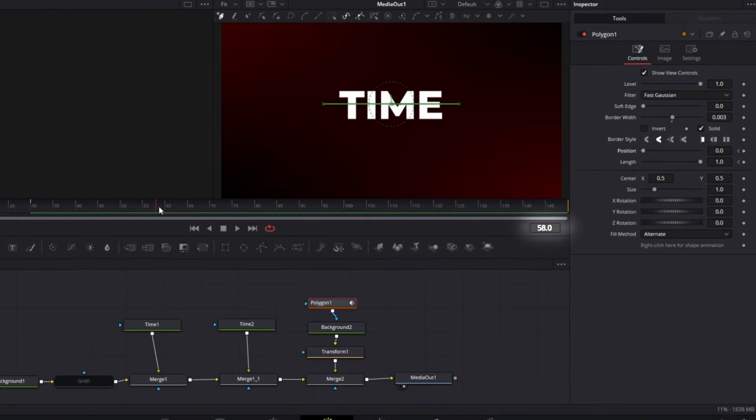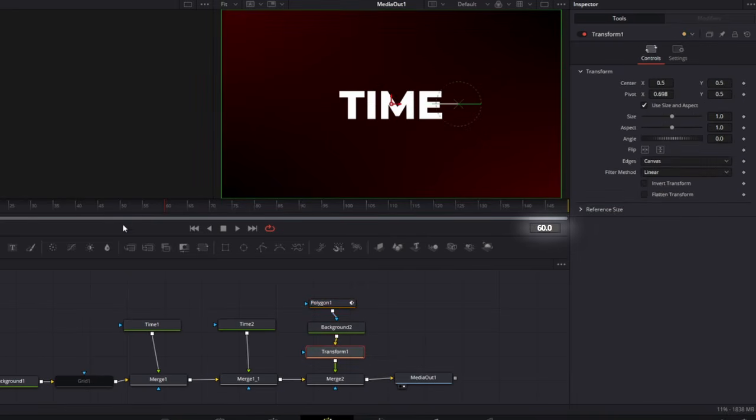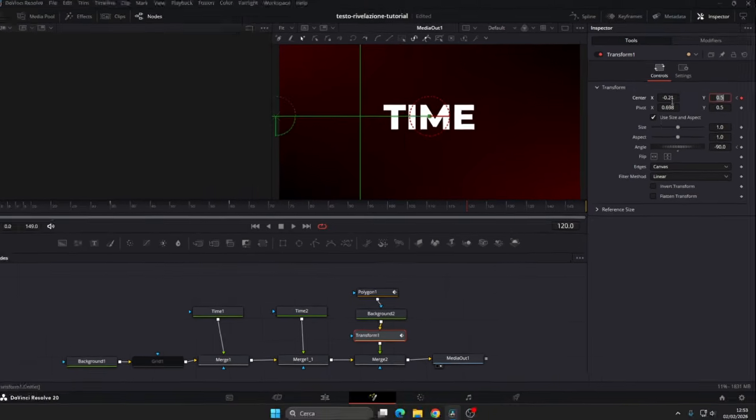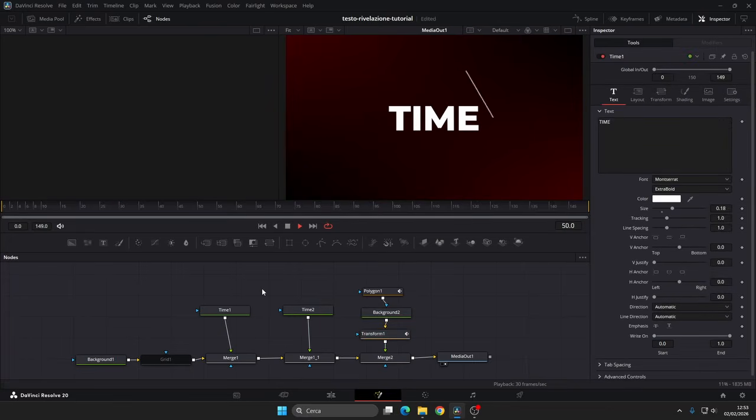At frame 60, increase position to 0.8. Select the transform and at frame 30, set angle to 0. At frame 60, change angle to -90. Add a keyframe on center X as well. At frame 120, lower center X to -0.21. The animation is now visible, but the movement isn't smooth yet.